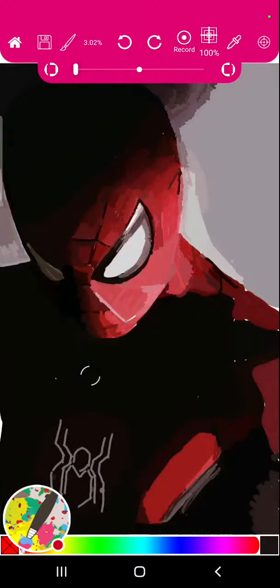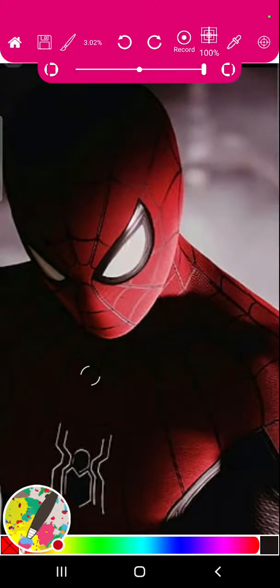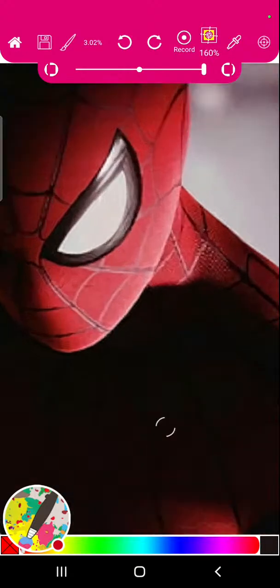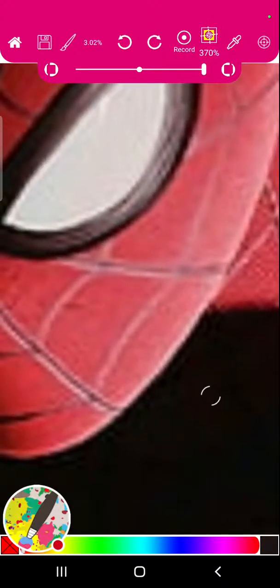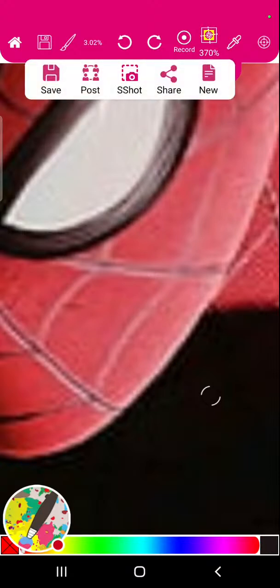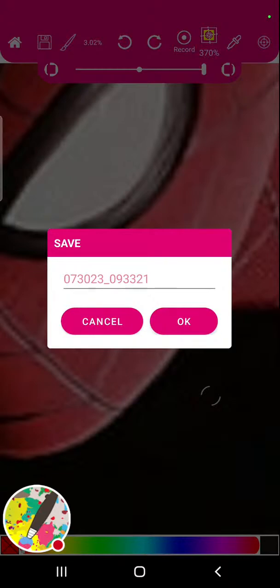So where are we now? Yep, we're here, and we could probably finish this. It's entirely up to you, but you probably want to add more detail to this drawing, especially this spider web. I mean, how can you not do these nice little areas that make up who Spider-Man is, right? So let's save that.